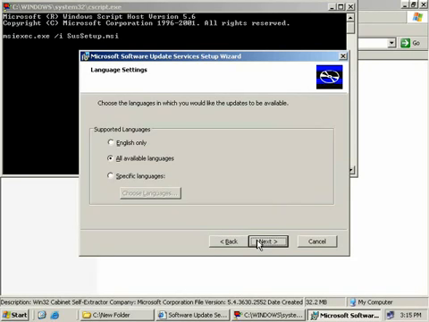So here we're prompted to choose the languages we'd like to include in our updates. Now, we'll just select English and we'll choose Next. We can change this later if we wish, and we will show you how to do that shortly.